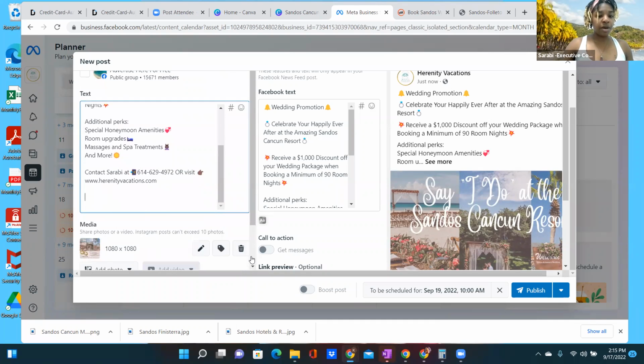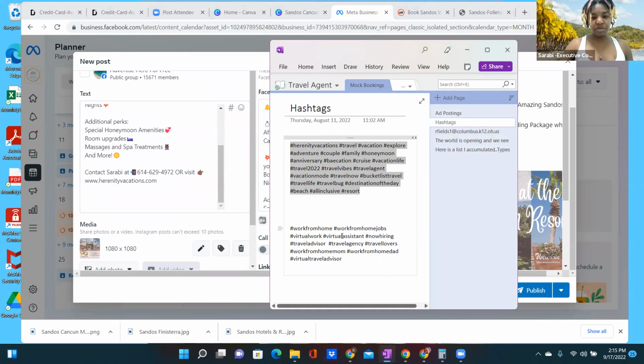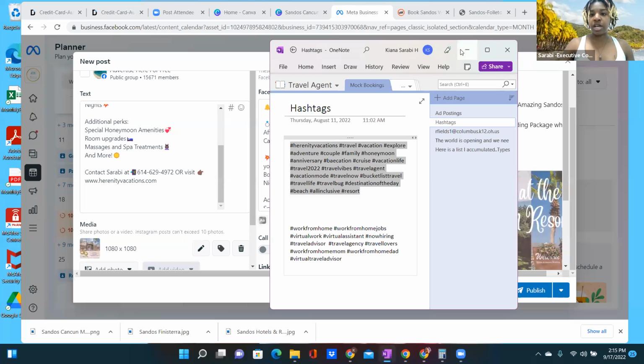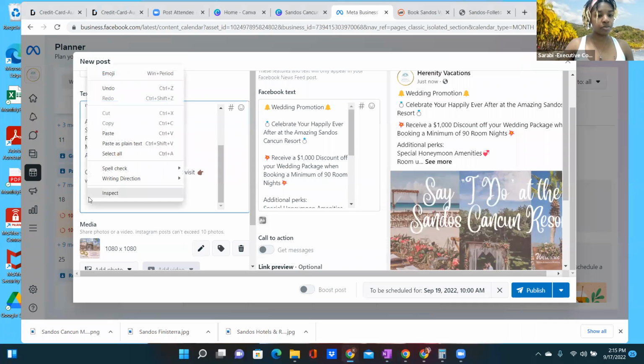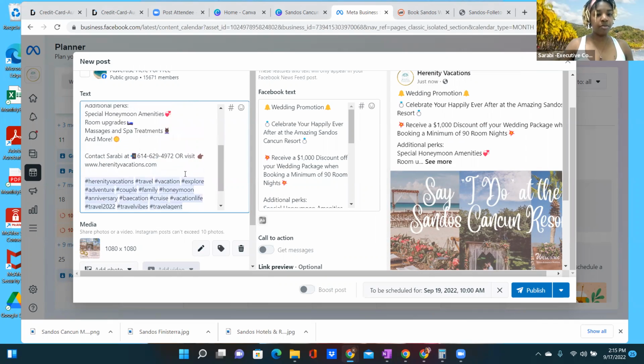All right, and then I'm going to add my hashtags. I use the same hashtags for every posting. This is my building one. This is my booking one. I'm gonna just copy and paste it. And boom, that's my post.